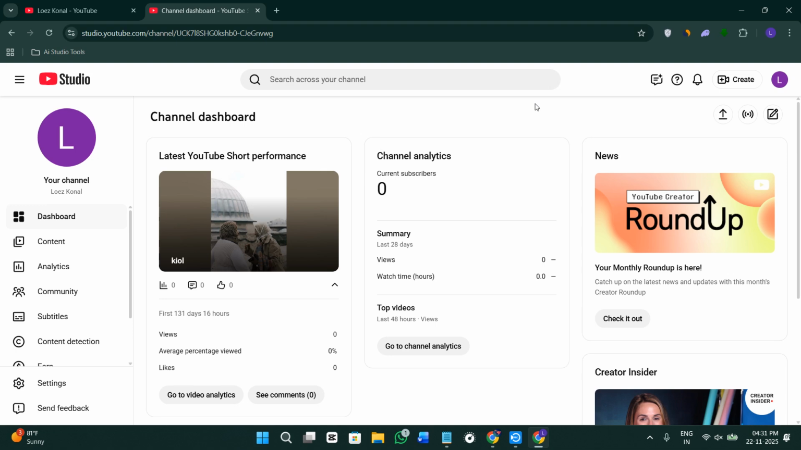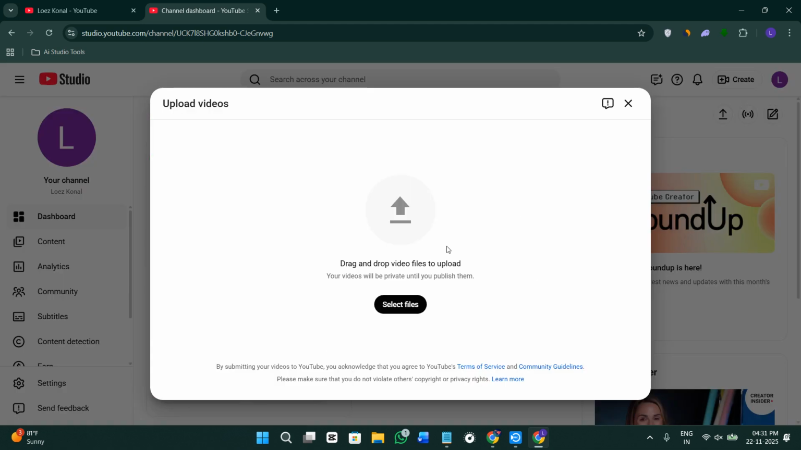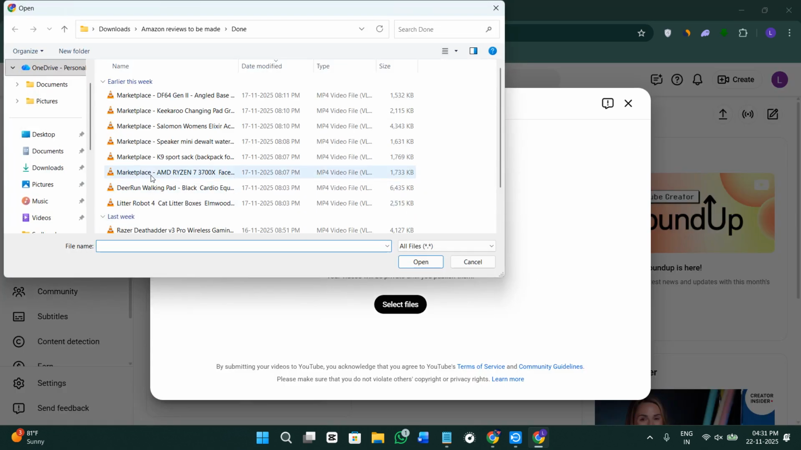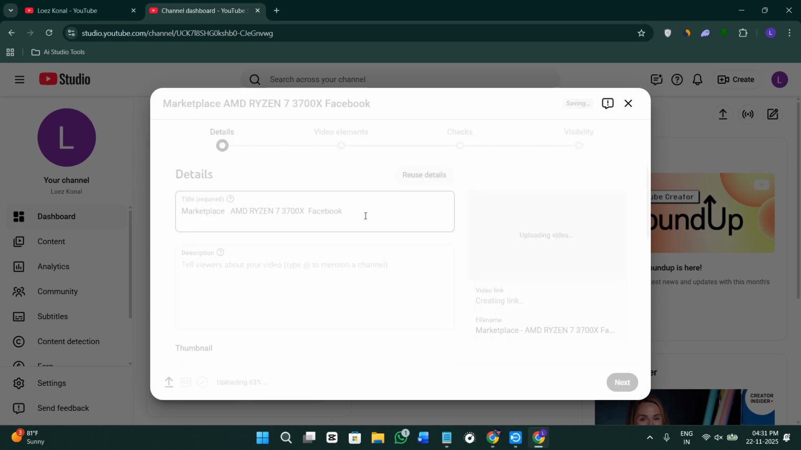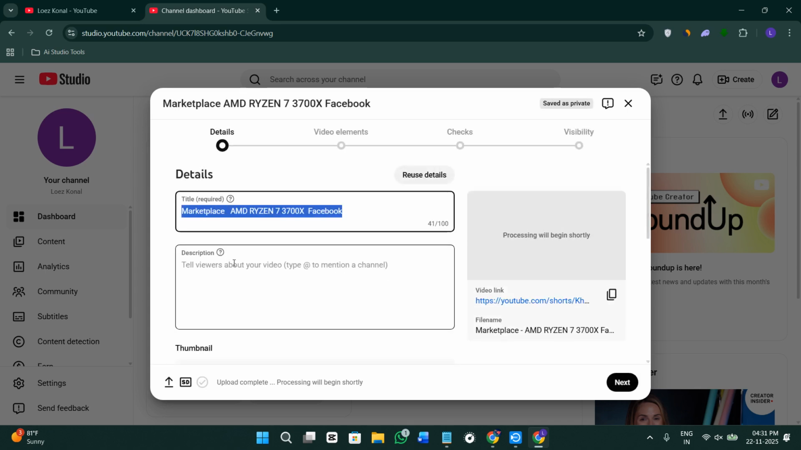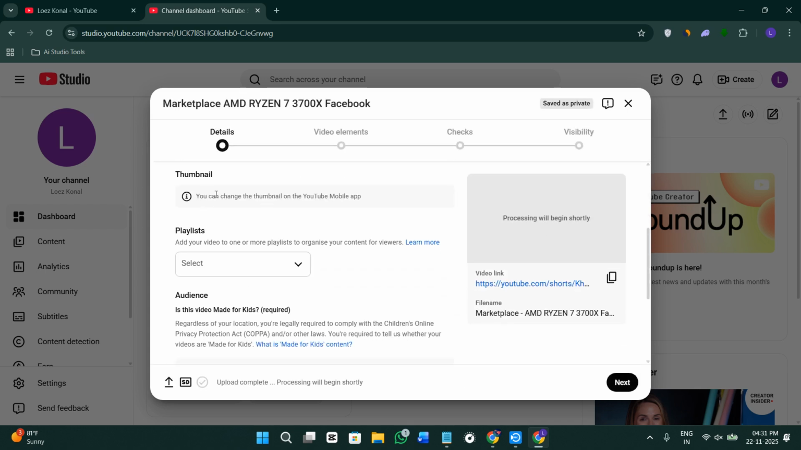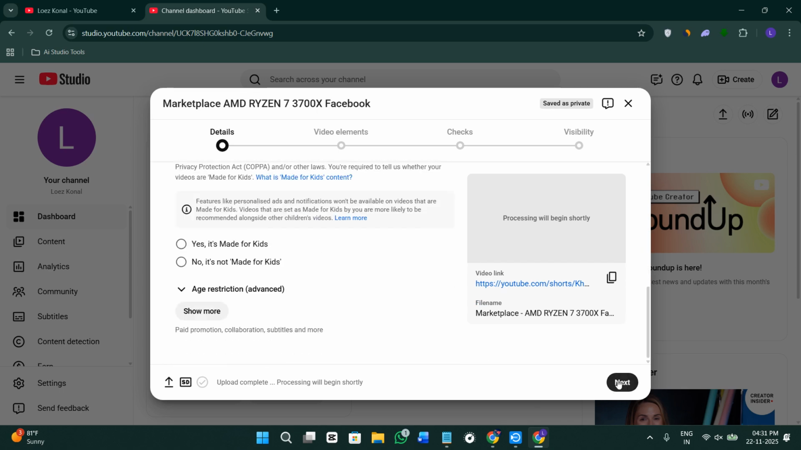Once you have your videos created successfully, you can click on the option of create on the top right hand corner. Then simply click on the option of upload videos. After that, select your videos. Then you can do the SEO of your videos, like you can provide the title of your video, then description, you can add a thumbnail and click on the option of next. This way you can simply publish your first Short here on YouTube.